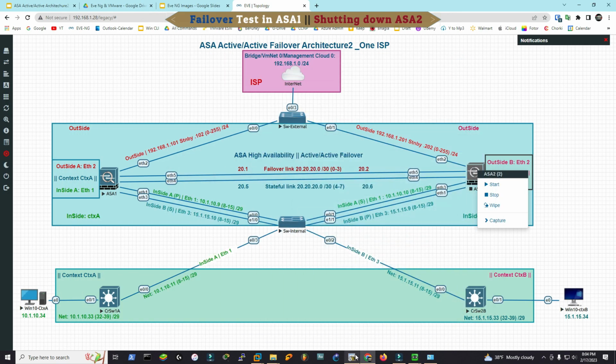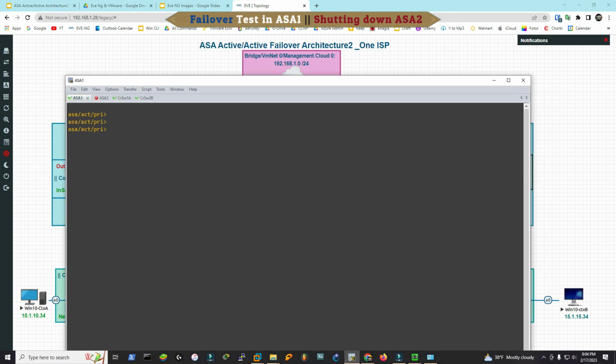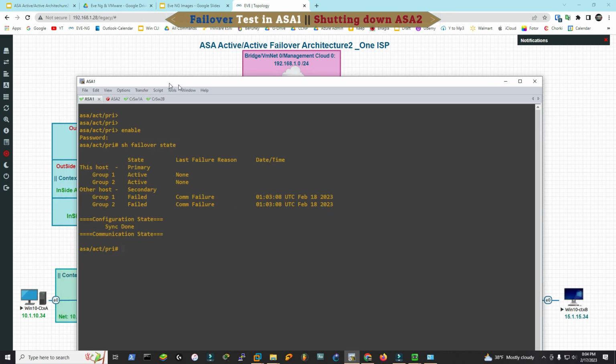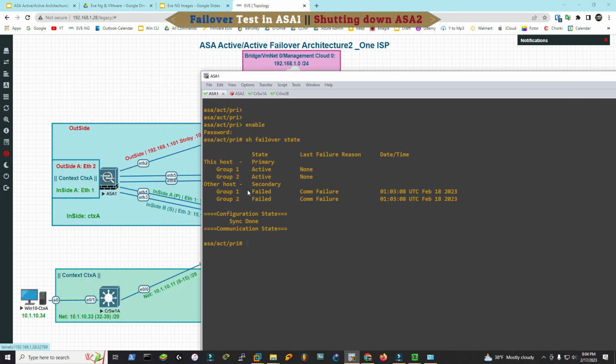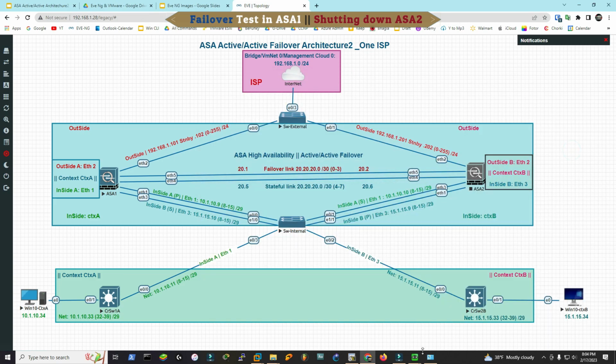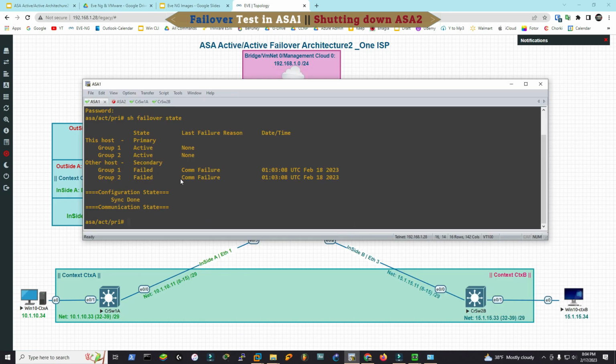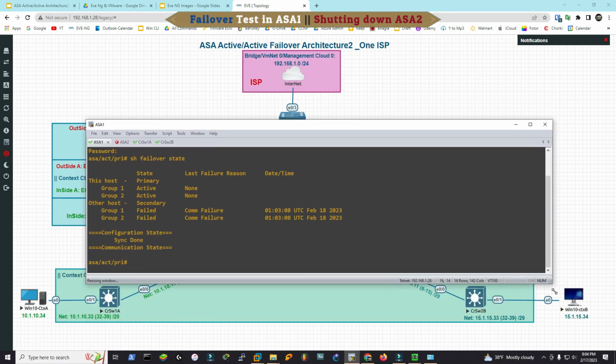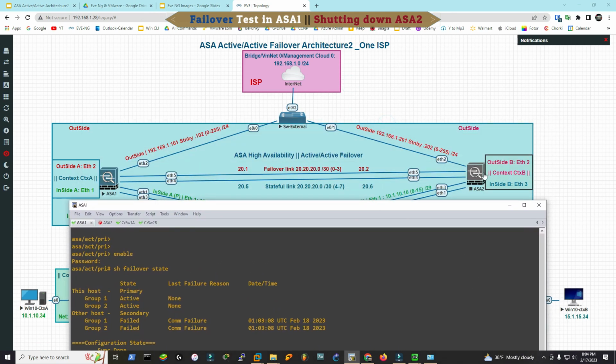Now if I test it, on ASA1, enable, show failover state. You see, this firewall is now active for both groups, active in group 1, active in group 2. The other host, which is the secondary one, says failed. That means it's down. Okay, let's see what happens if I bring it back.